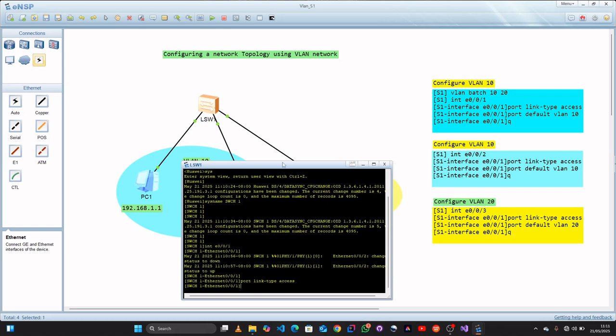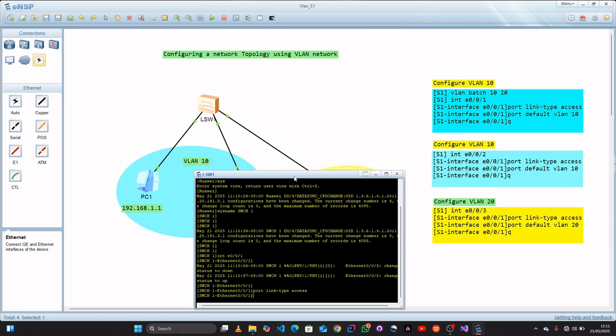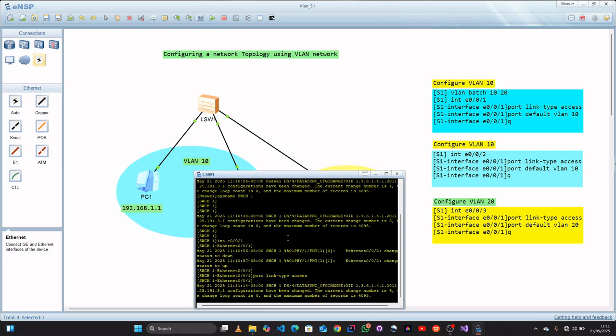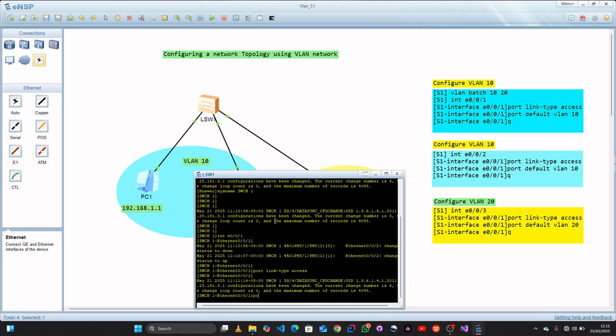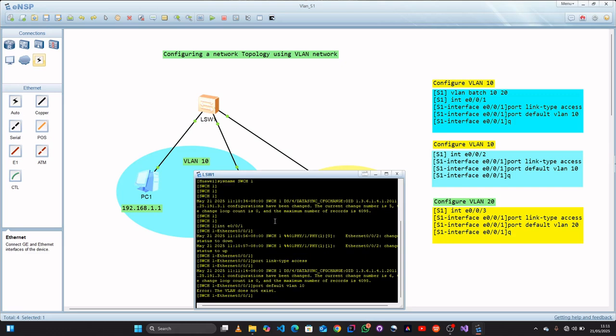And also we'll assign a default VLAN ID, which is ID 10 for this interface here. This PC will send traffic via this interface, and it is within the VLAN ID 10. So let's go ahead and assign port default VLAN, which should be VLAN 10, and we are good to go.